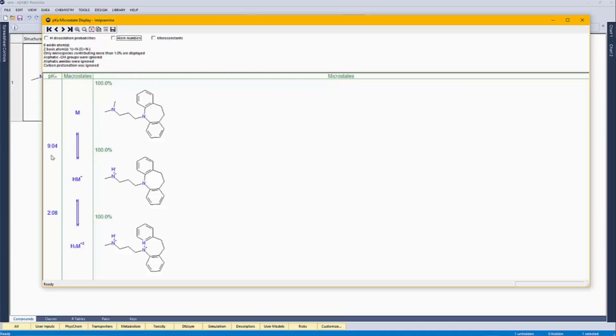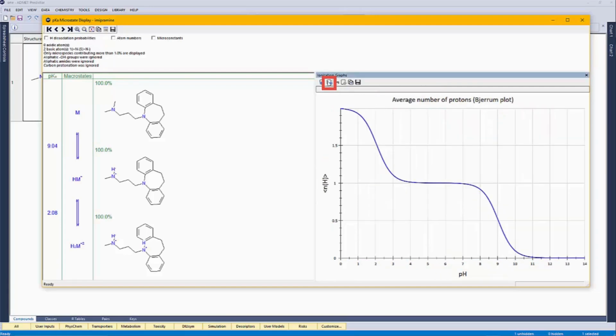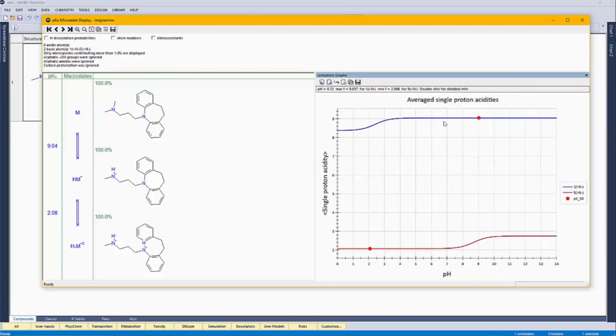And then above a pKa of 9, the neutral microstate is predominant. We can look at some plots of the distributions of the microstates through here, and then we can also look at the average single proton affinities, or the pK50s. This one here is around 9.02. So the pK50s are very similar to the pKa's, indicating that they don't interact a lot. There's not a lot of mixing of the microstates there.